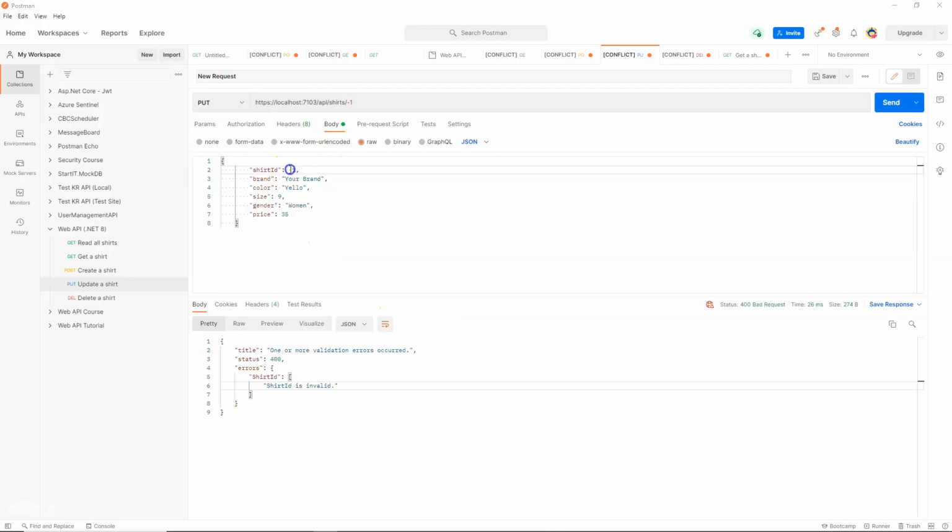All right, so let's make this one 4 and make this one 3 to cause that particular type of problem. Click on the send button. We can see that the shirt ID is not the same as ID. The field is shirt ID. So when we see this error message, we know that our action filter is actually working.